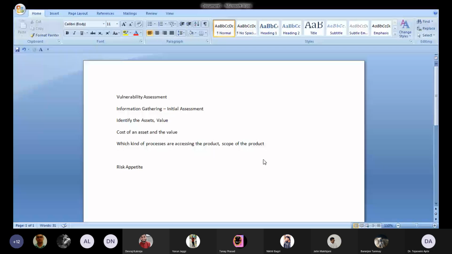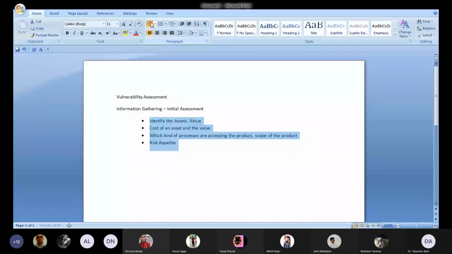So in the vulnerability assessment, here also one portion goes with the risk. In the information gathering, you need to understand how much risk the organization can accept. This you need to understand.